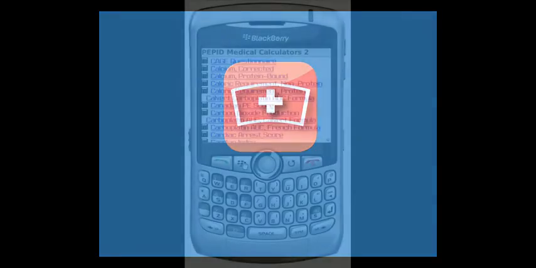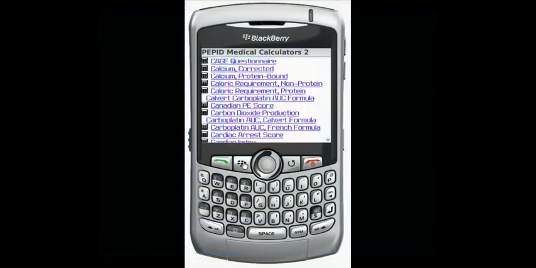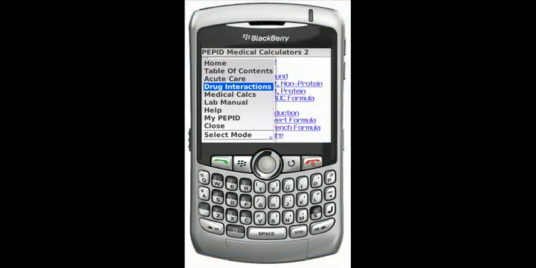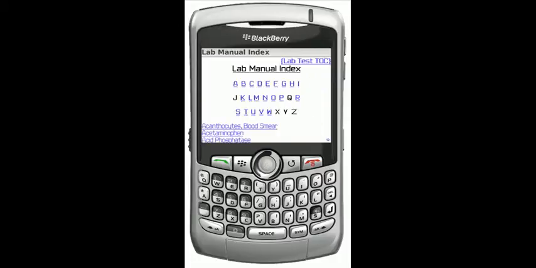Let's check out one last section using our menu button. Let's look at our lab manual. PEPID has roughly 400 labs integrated into its content. You can access these by pushing the menu button on your BlackBerry, and here you can use the lab manual index to look up a lab by its name.